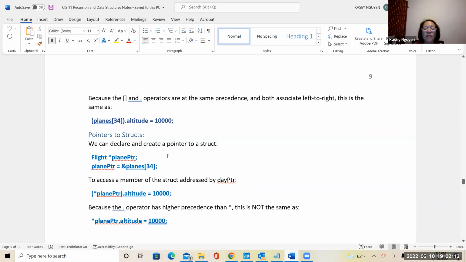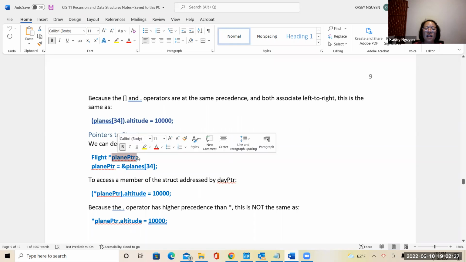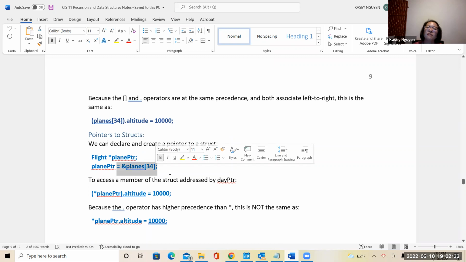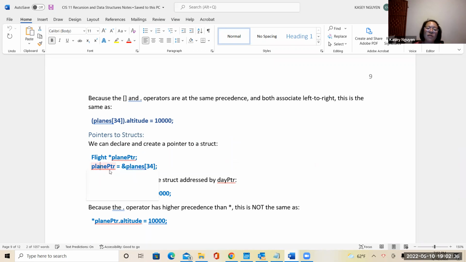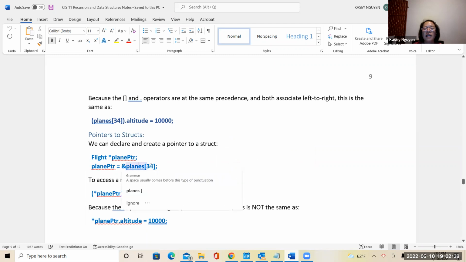Now, if you implement a pointer for a struct, you just simply declare it. And just like any container, you would use an asterisk, right? And then give it a name, plain pointer, and then assign it as a reference. So plain pointer is going to be the reference, plain, and the index value. So once you declare it, you can use it.